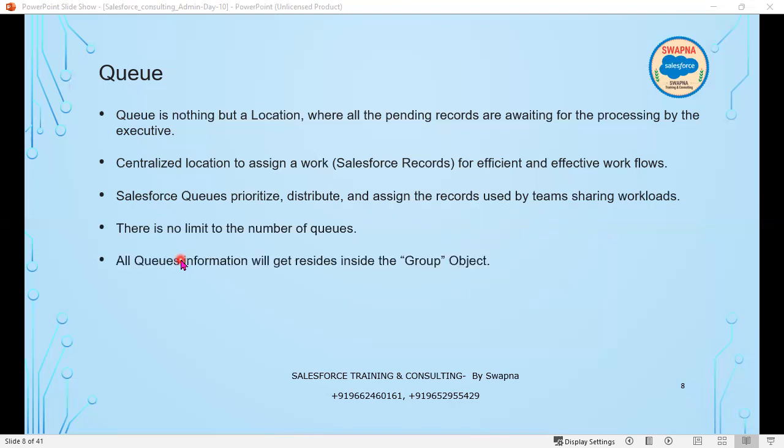All the queue information will sit inside the group object. Whenever we create a queue, that record sits inside the object called the group object. So all the queue information sits in the group object. And the queue contains two parts: one is a supporting object, another one is queue members.